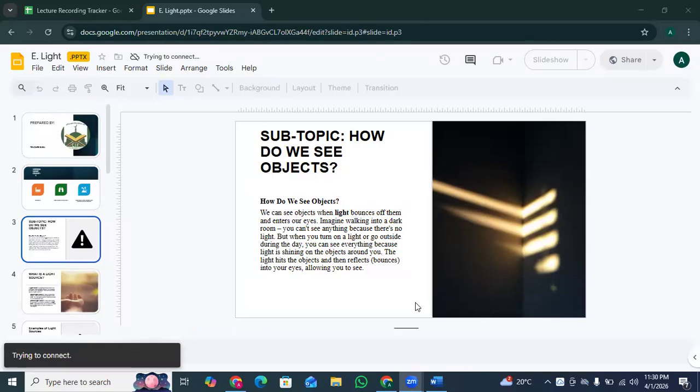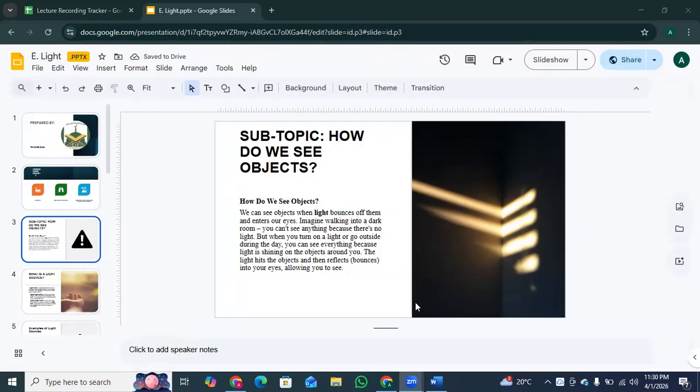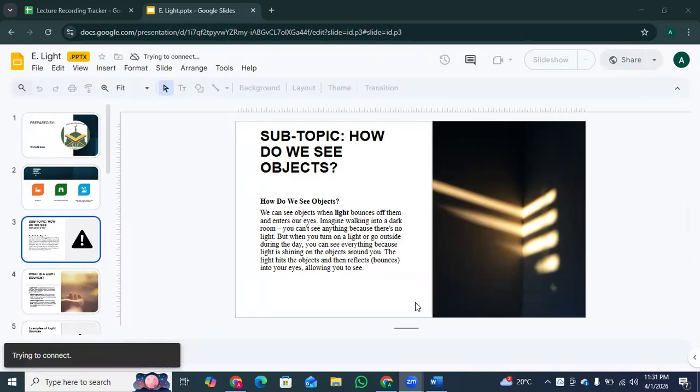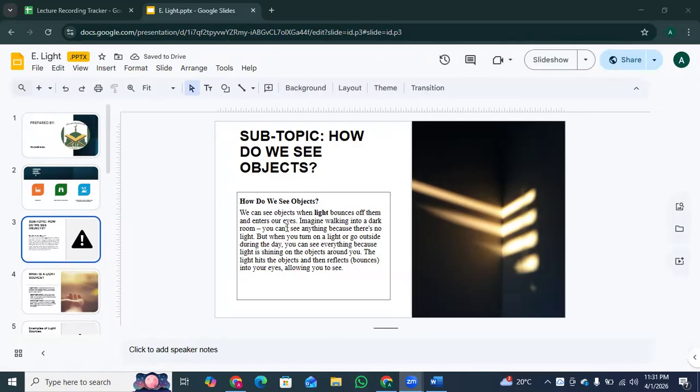Hey students, today we are going to discuss light. How do we see objects? We don't actually see objects directly, we see the light that bounces off them. Without light, our eyes have nothing to collect, which is why we can't see in total darkness. We can see objects when light bounces off them and enters our eyes.